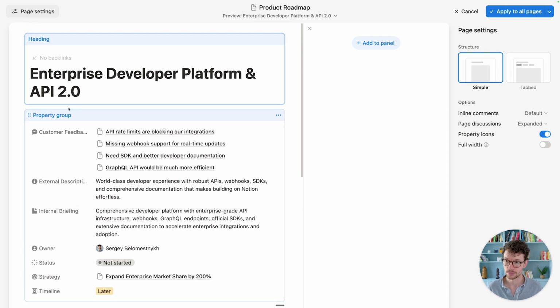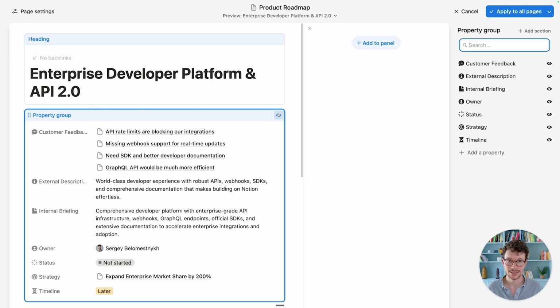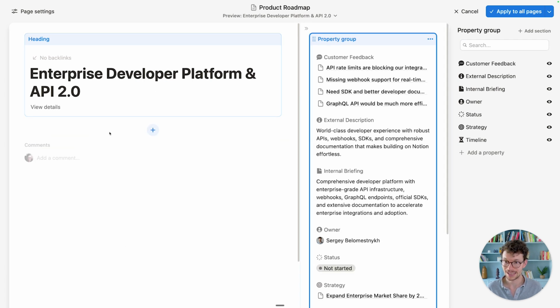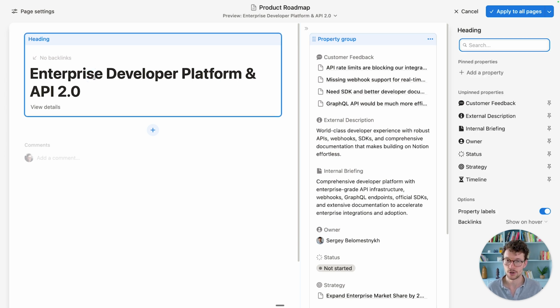So the first thing that we want to do is move these properties to the side panel, right, out of our way, so we have more real estate here to work with. Second, let's click back on the title of our product roadmap entry and think about what are the most important properties that we need to pin, that we always need to highlight when we look at this. And then we can come to the side here and select those.